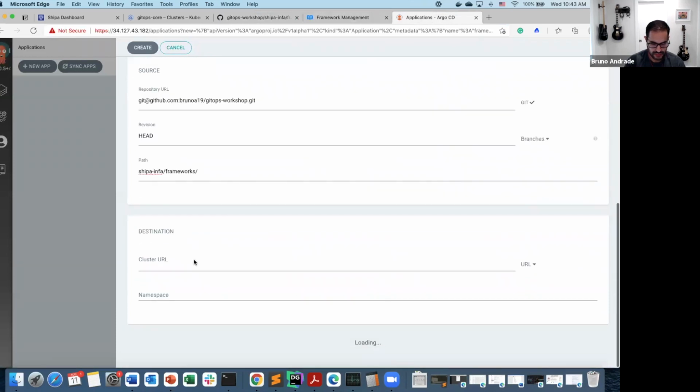Path, there you go. And the cluster is going to be in cluster. Because Argo is going to be pointing to the Shipa API, you don't need to actually set up every single individual cluster that you have. Argo will just call the Shipa API. Shipa will enforce all the rules and deploy the apps. So you can click on create.